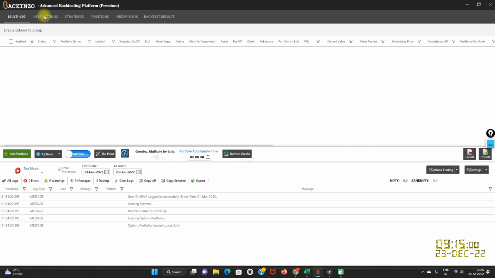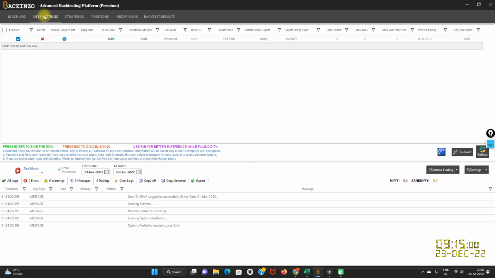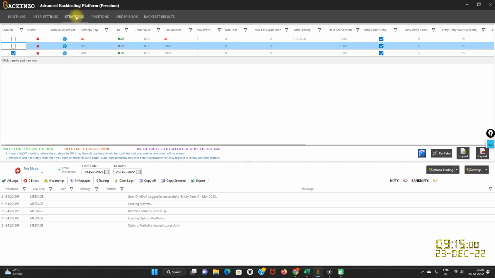Now I'll quickly showcase it to you over the Backinzo interface. Do you see this button here, user setting? By default, the user is there since installation. Do you see this button here, a strategy? You can make n number of strategies. There we have casted no limit onto it. The sole intention of making a strategy tag is to handle the entire strategy, maximum loss, maximum profit, and even trailing. So, do you see this button here? Click here to add new row.